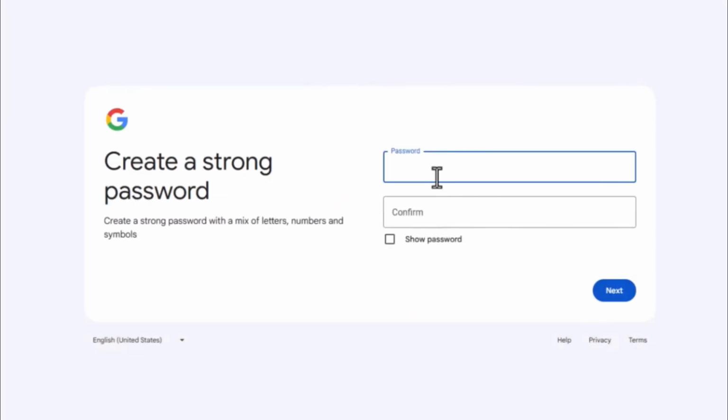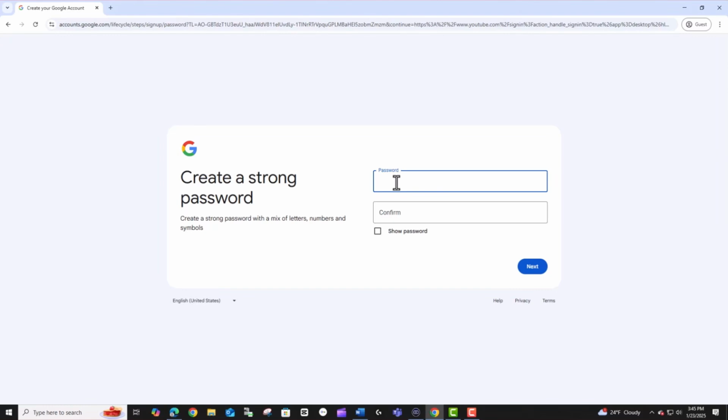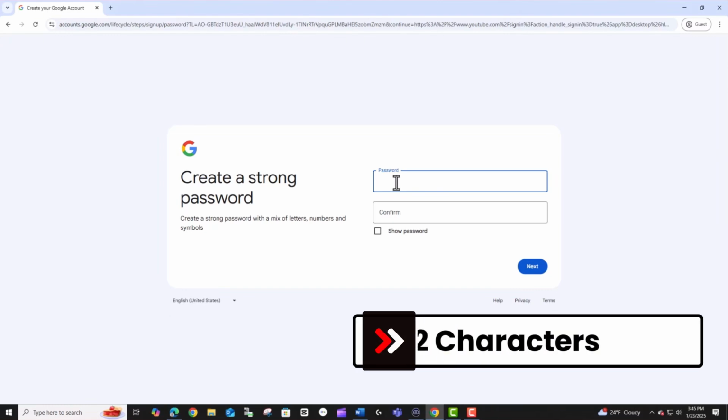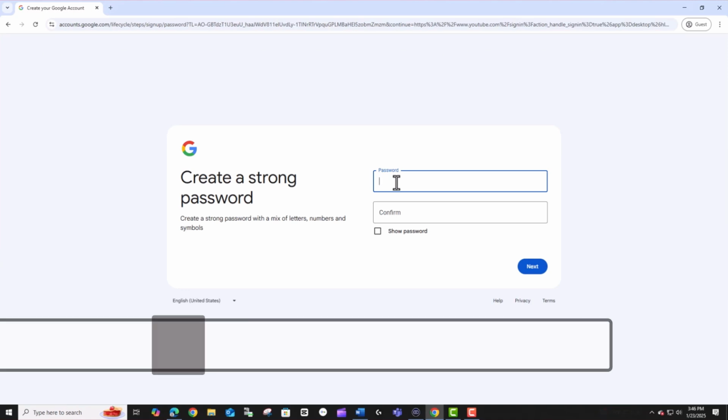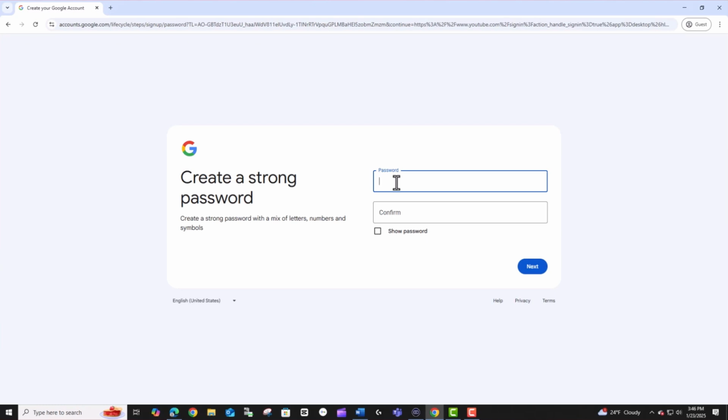All right, next step, we're going to create a password. Now I do highly recommend you create a strong password here. I would say nothing less than 8 characters. As a matter of fact, I would do between 10 and 12 characters, making it a combination of letters, numbers, uppercase, lowercase, and maybe a symbol or two.